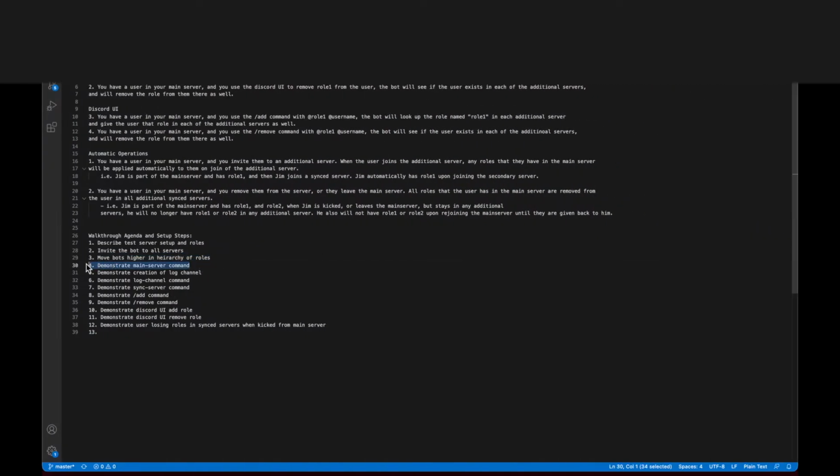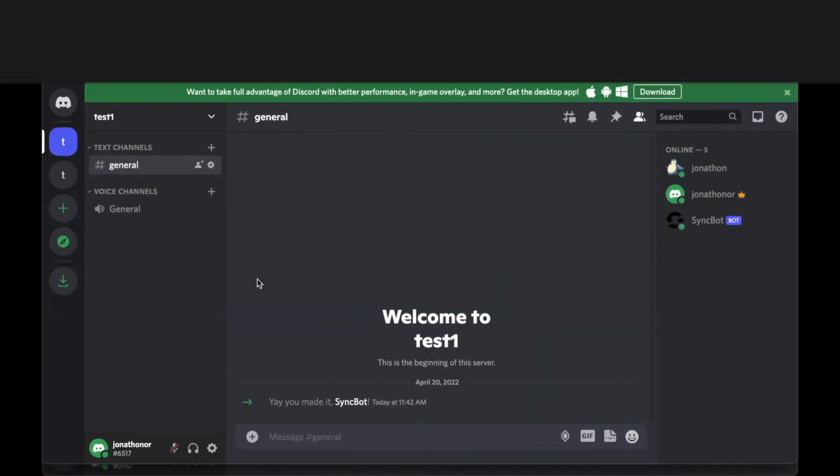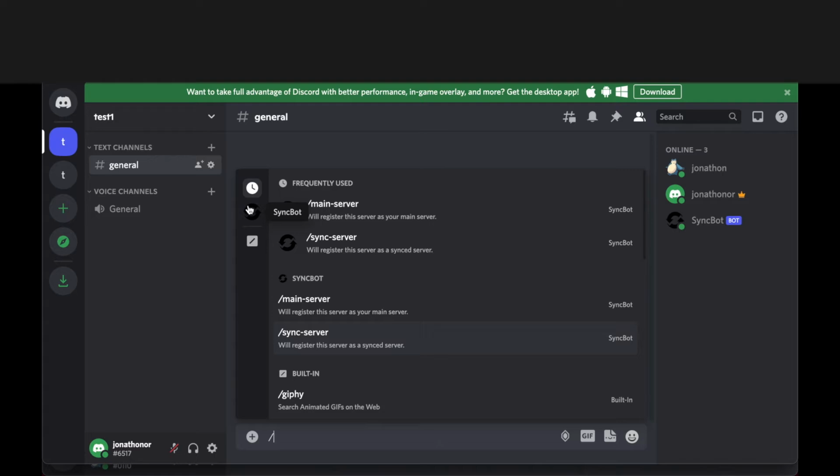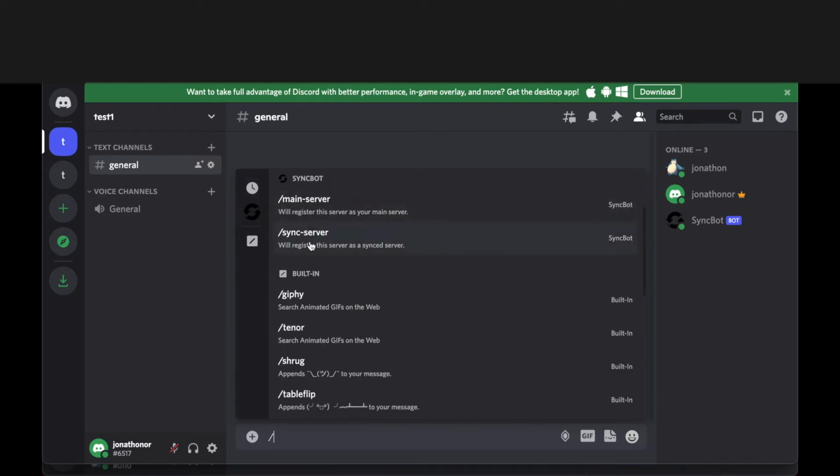Next, we need to tell the bot which server is going to be our main server, which server you're going to manage the roles in. So for me, that's going to be test 1. So you can see here, you can click on SyncBot and see which commands it has registered on your server. Main server and sync server are global, so they'll be available in any server that the bot is in, but they will only be executable by the server owner.